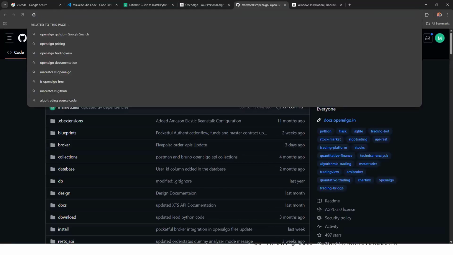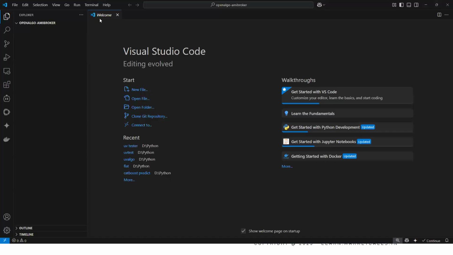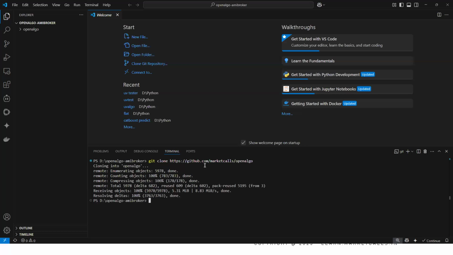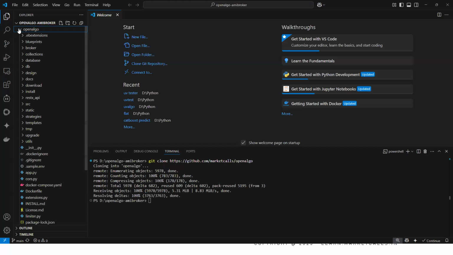Now come back to Visual Studio Code, open up the terminal, right? And all you have to do is git clone, followed by pasting the URL here. That will download OpenAlgo. So you can see that OpenAlgo already got downloaded. The complete source code, the complete Python source code, is over here.